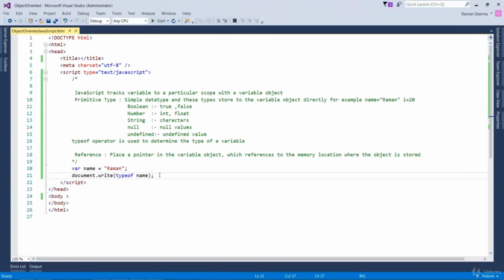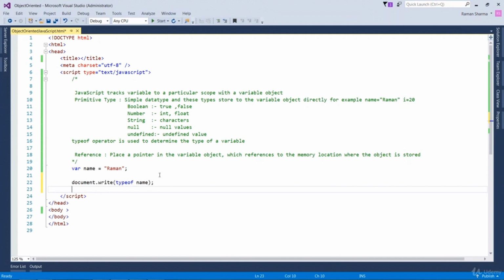So let's have some more values here. I'm using document.write. You can use console.log if you want to use the developer tools, but I'm very much comfortable with this. That is also fine if you are using alert or console.log. All this gives you the same result.